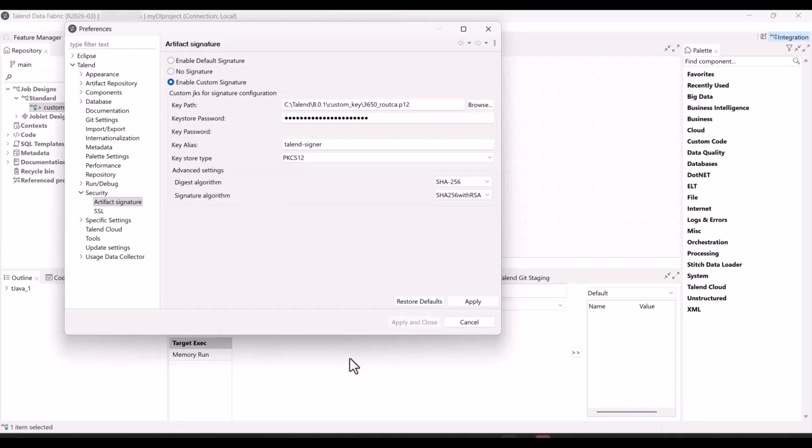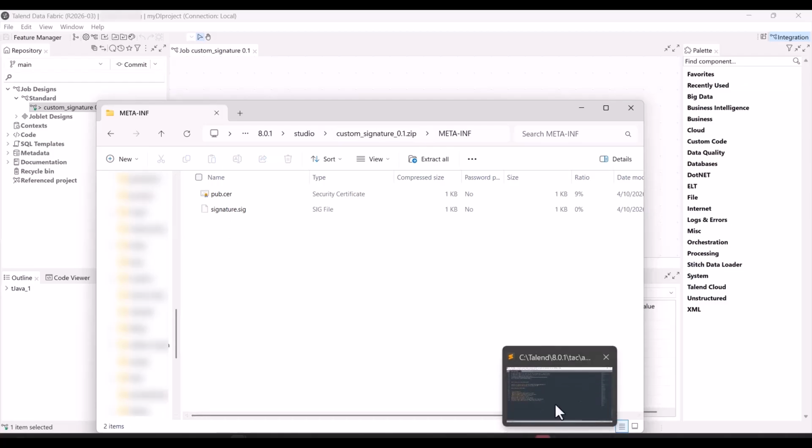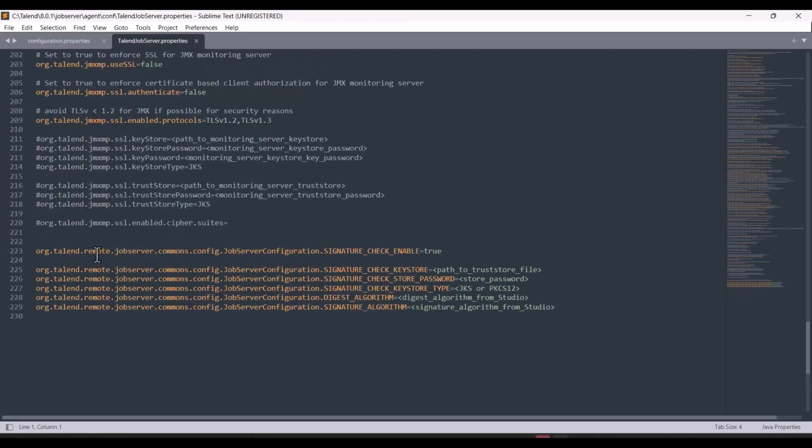When you build jobs, they're automatically signed with your chosen algorithms. Configure Job Server and TAC using the same signature algorithm. They will verify the signature of every job using the algorithms you configured. One signature, trusted everywhere. This ensures job integrity across your entire platform, from development through execution.